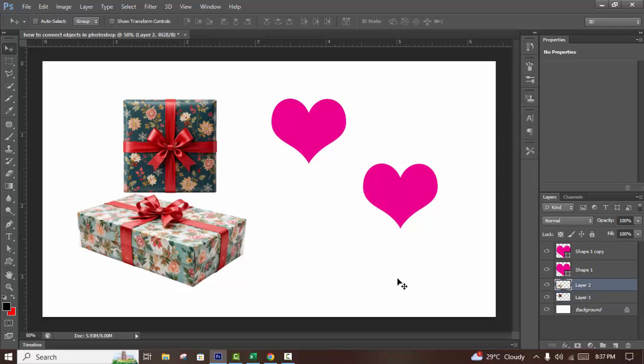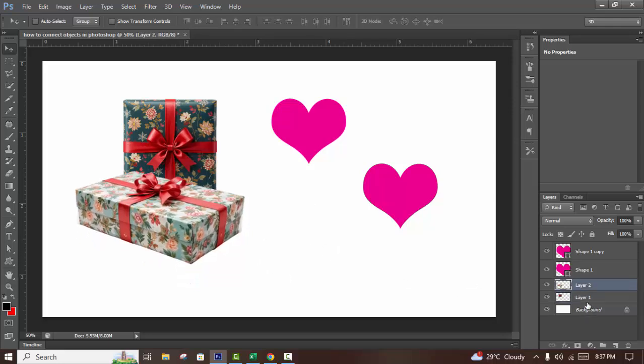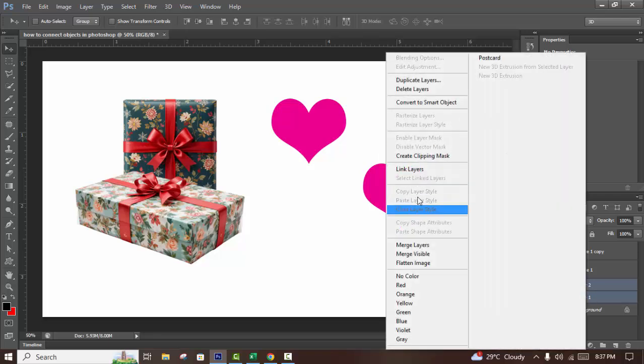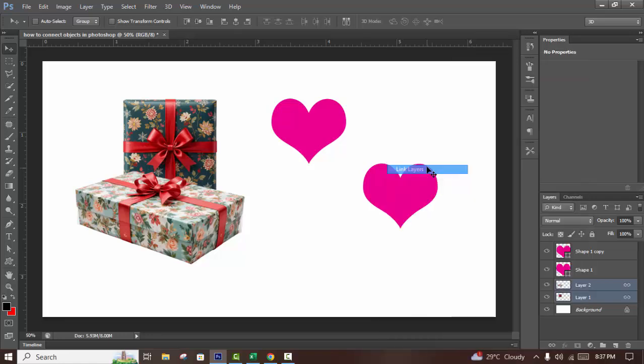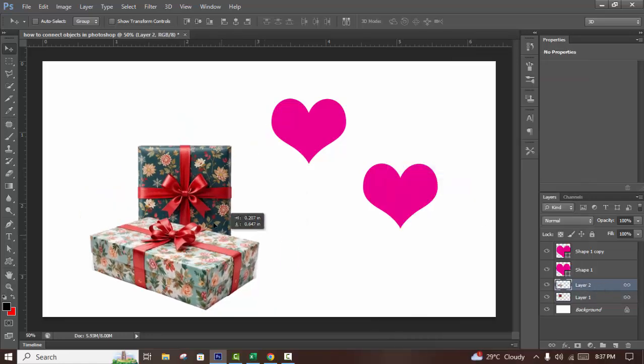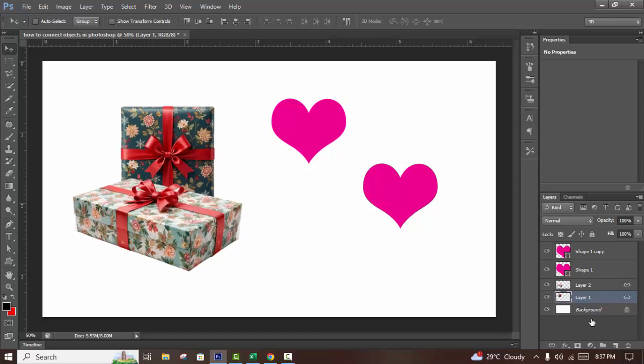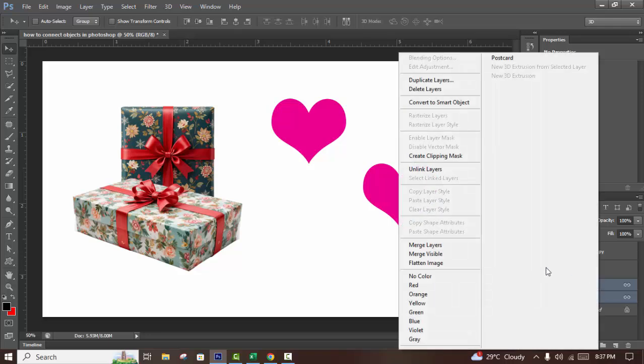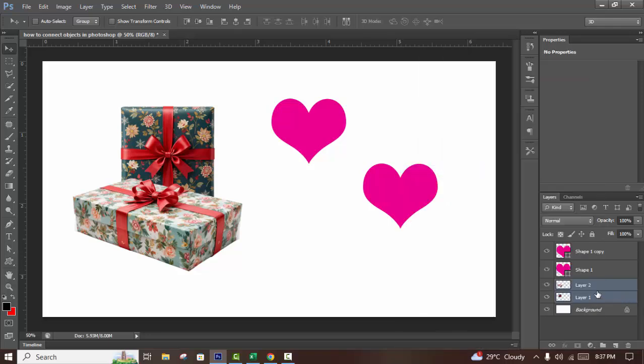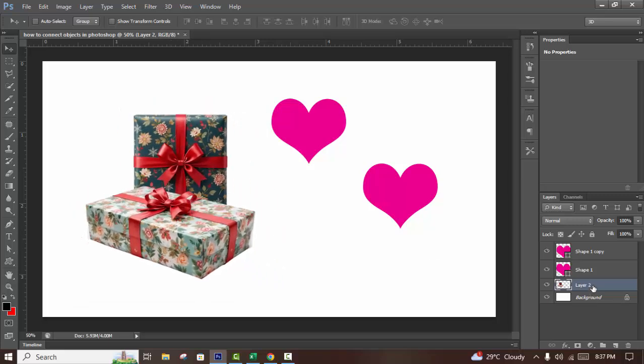Then again hold Ctrl. Right click on your mouse. See this: link layers or merge layers. Use same work. Example, see this layers link and unlink. Hold Ctrl, again right click, unlink. Again right click on your mouse, merge layer. Use on layers.